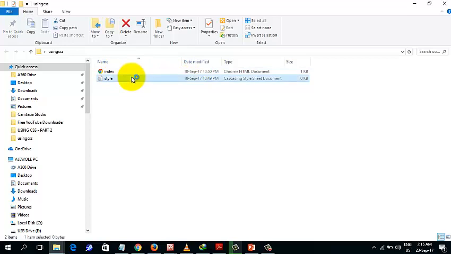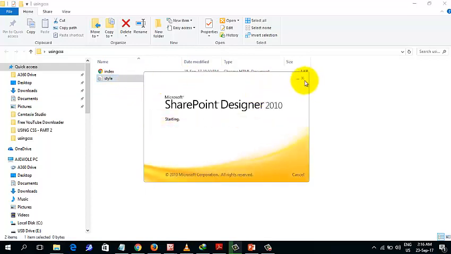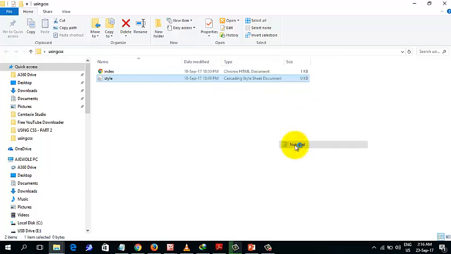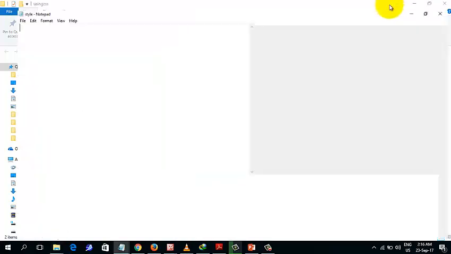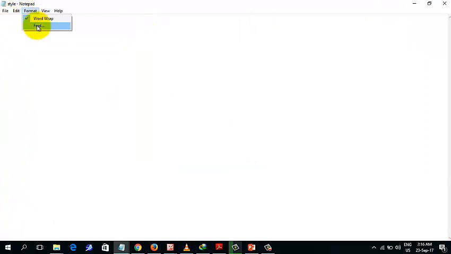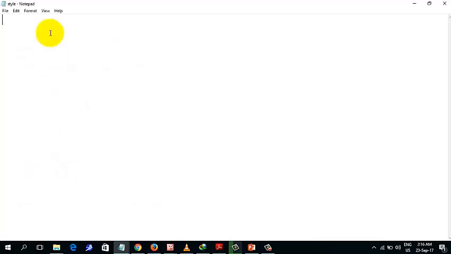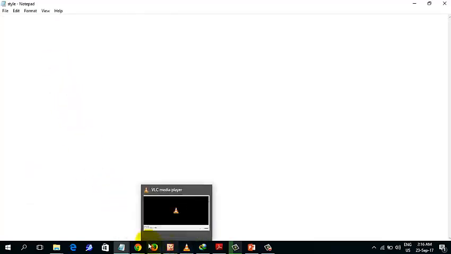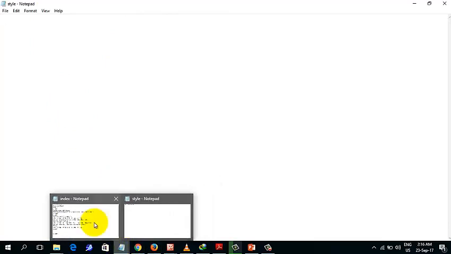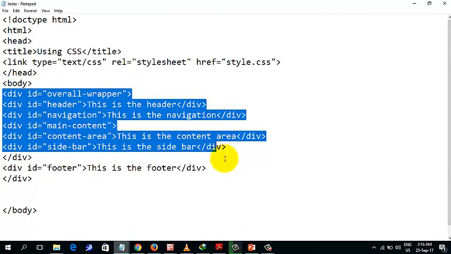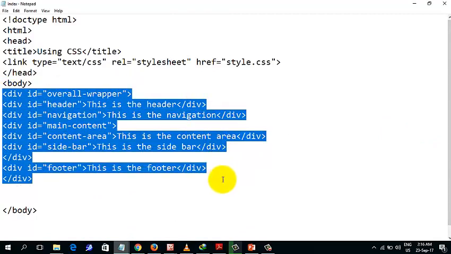Let me double click this. Let's right click and open with Notepad. It's a blank page. There's nothing there. Let me increase the font size. There's nothing there because we have not begun to write the style sheet. Now I have the index open. Right here in this area, these are the things I want to style.